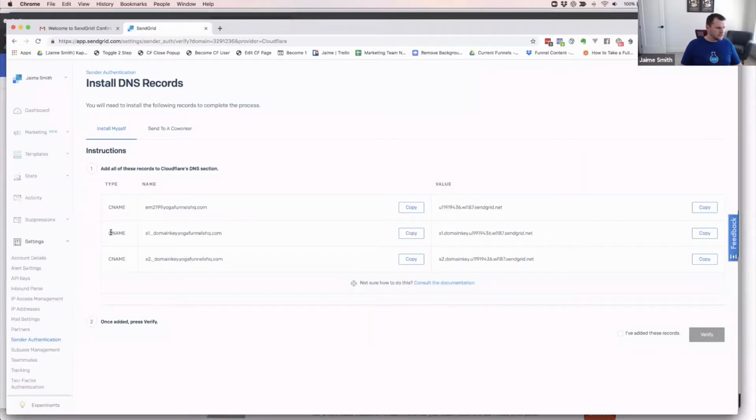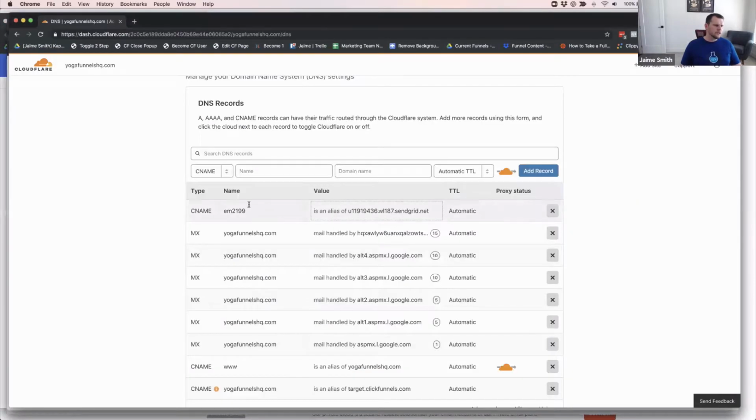And now we need to set up another CNAME record with S1 _domain key. This is where some services, if you're using multiple SMTP services, say one at SendGrid, one at Mailgun, one at Mandrill, for different chunks of your business, then you might already have an S1 _domain key. That's why they said earlier that you could customize this if you want to use something different. But we don't need to worry about that. So we're going to click copy.